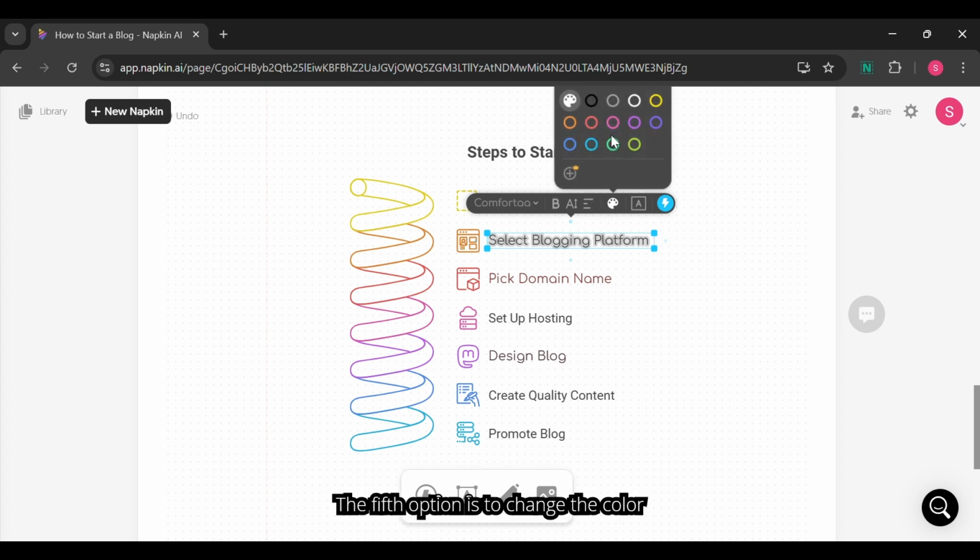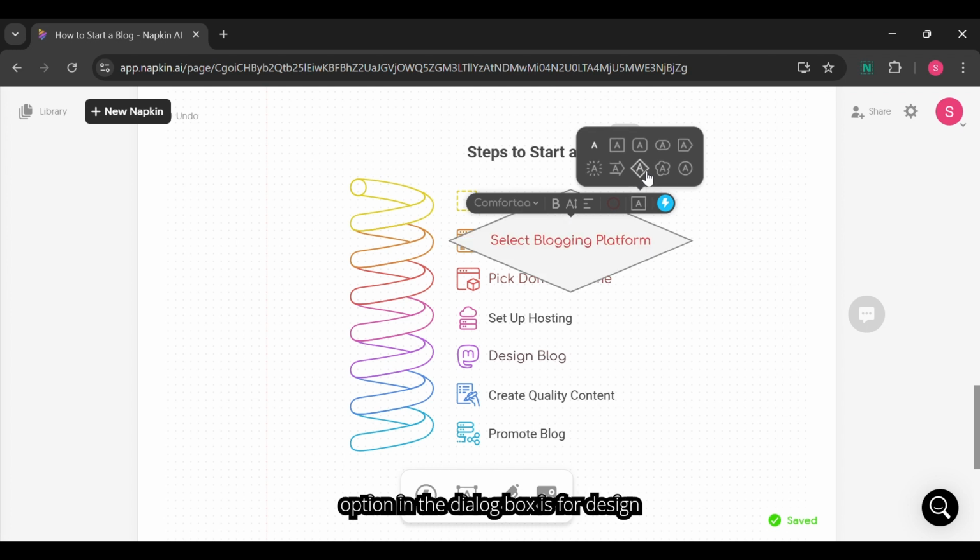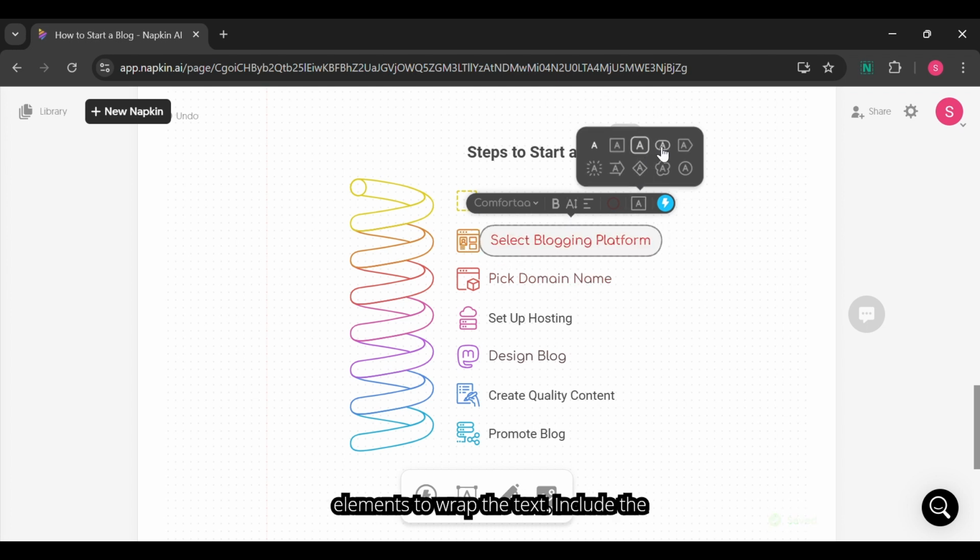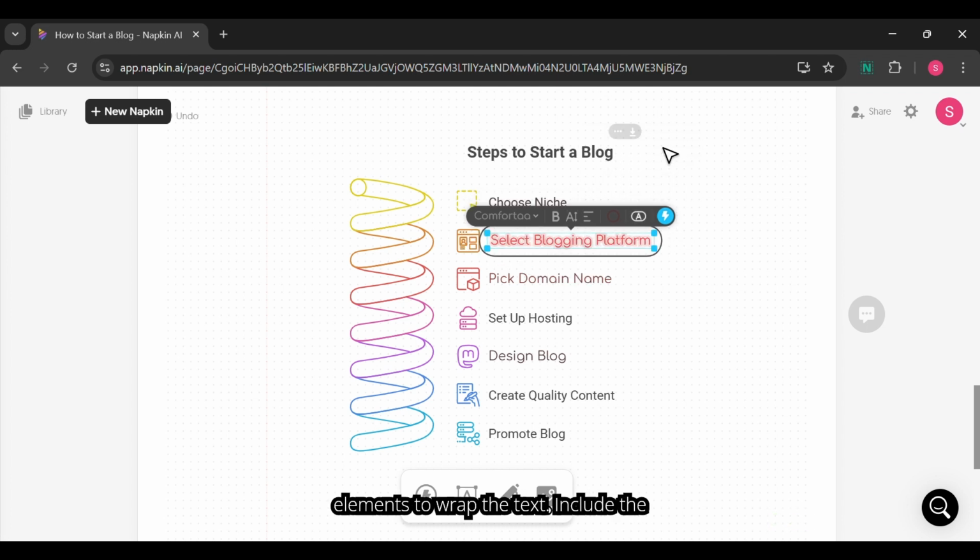The fifth option is to change the color of the text. Various color options are available. Choose the one that best suits your brand theme and design. The sixth option in the dialog box is for design elements to wrap the text. Include the elements around the text according to your design if needed.